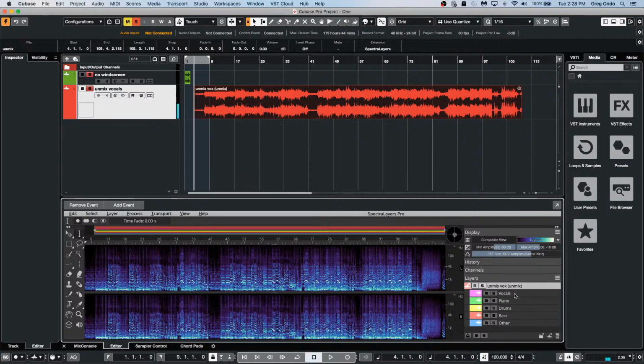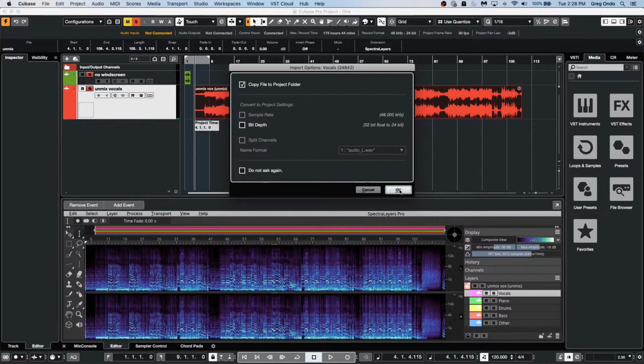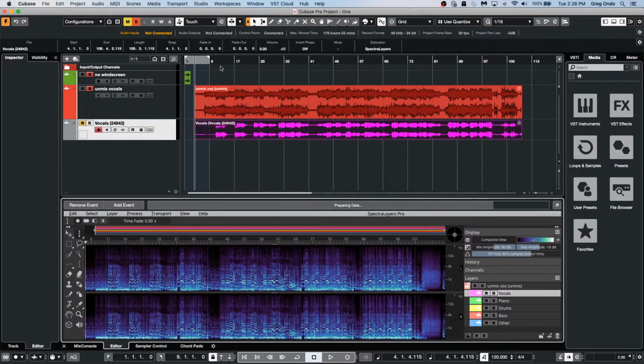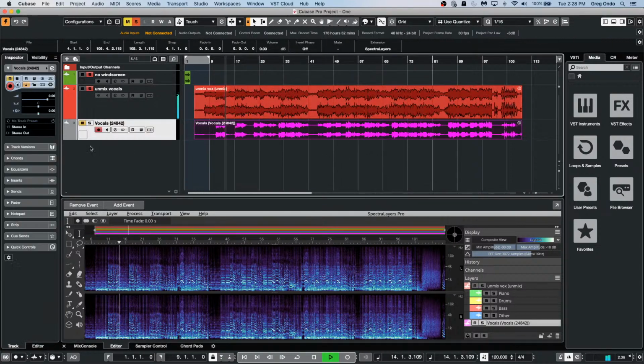And now what I could even do, even in Spectral Layers 1, is take the vocals and drag them right out, and it will create the vocals in their own track. So I could have my backing track.